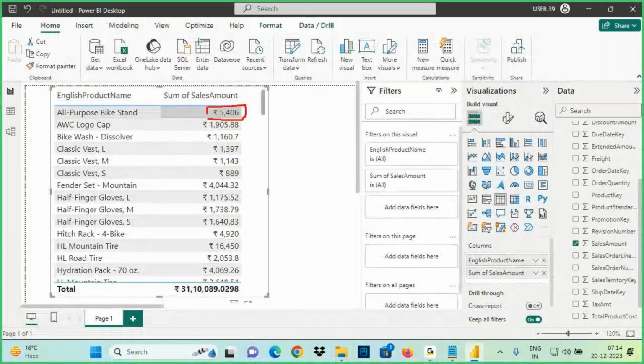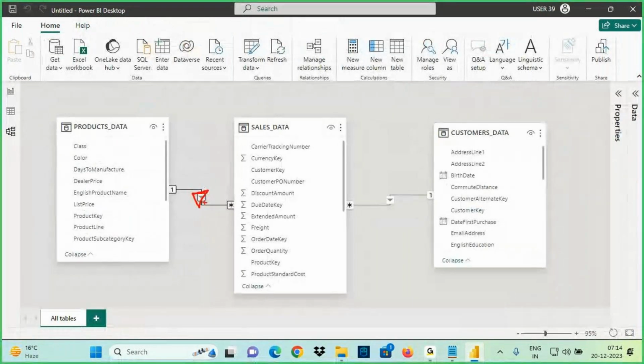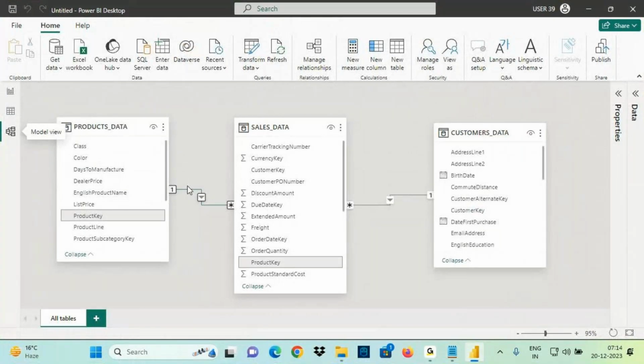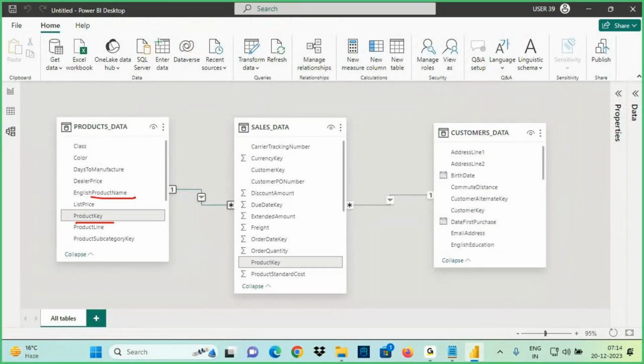5406. That is how it will calculate. So how this arrow mark direction will help us is, for each product, it will take the product key. That product key will be sent to the sales table. It will filter and calculate the sales values for that. That is the way it will show product-wise sales.